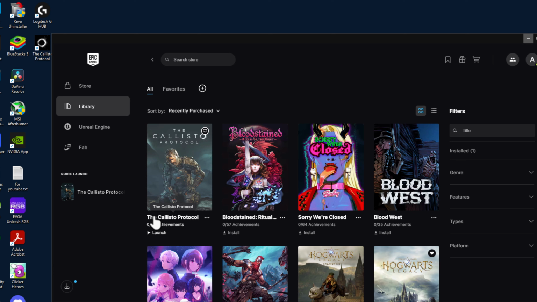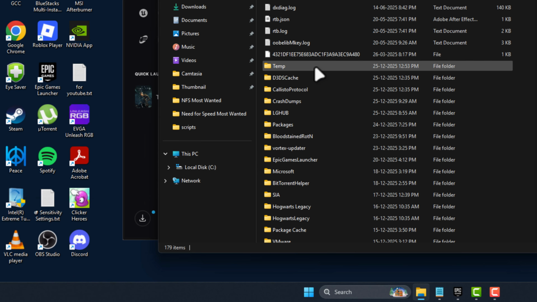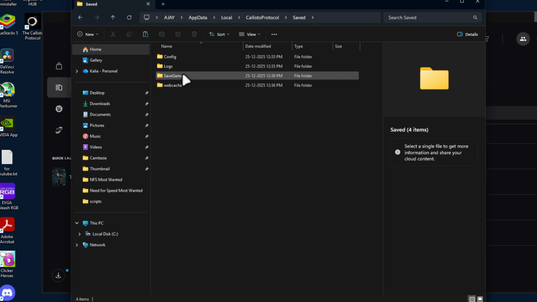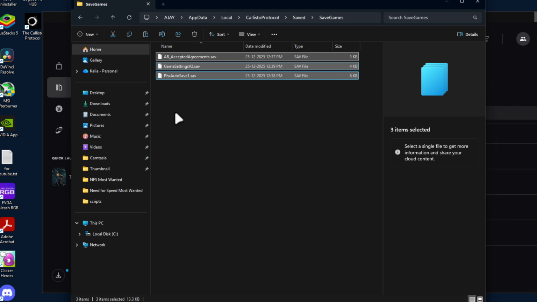In today's video, I'll show you guys the Callisto Protocol save game and config file location. All you have to do is press the Windows key and R key together and type %localappdata%, and click on OK. And find this Callisto Protocol folder, Saved folder, SaveGames folder. This is where all of the game progress will be saved.